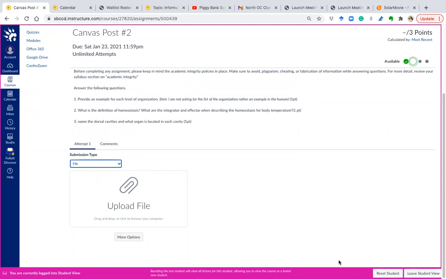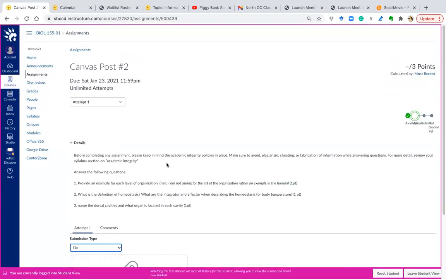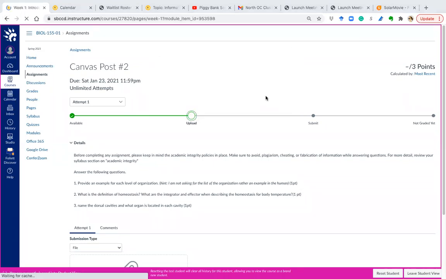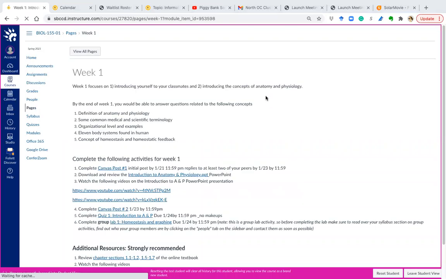Does this make sense to everybody? Because that's something some of my students had trouble with at the beginning of the semester last time. You guys good? No questions? Okay. And it actually tells you how far along you are: uploading, submitted, and graded. So going back, I'm going to leave this. If your document is not saved, it tells you to save it.